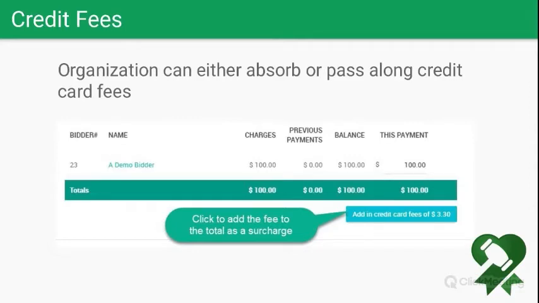So let's talk about credit card handling fees. There's 2 ways to handle them in Auctria. A, the organization can absorb the credit card fees, or B, you can surcharge the bidder for the credit card fees. There's 2 schools of thought here, though. Consider the credit card fees as a price of doing business, and you don't want to nickel and dime the generous donors. Or the donors want to make the donation whole.